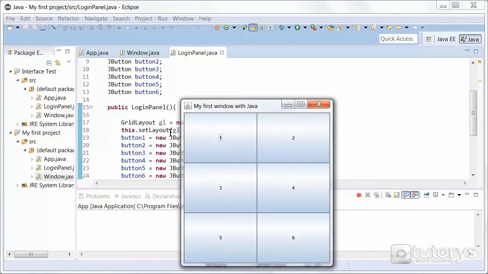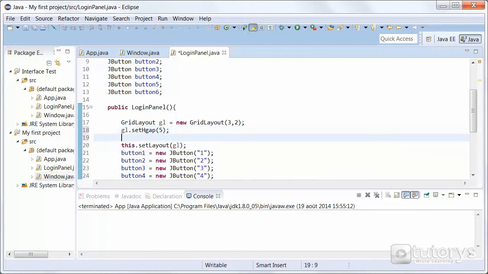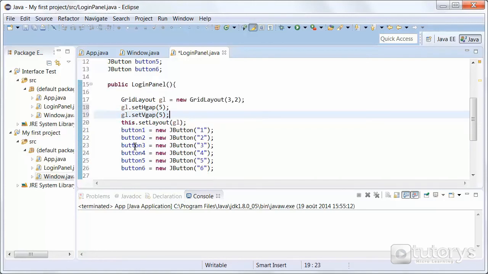Another neat trick I can teach you is that you can determine the gap between the rectangles horizontally and vertically. So all you have to do is type the name of your grid layout dot setHgap for horizontal gap, and let's say 5 for example, and then let's do the same for the vertical gap. So gl.setVgap for vertical gap, and then again 5. This is measured in pixels, by the way, just so you know. And then that's fine. Again, we're setting the layout, so nothing to change here.